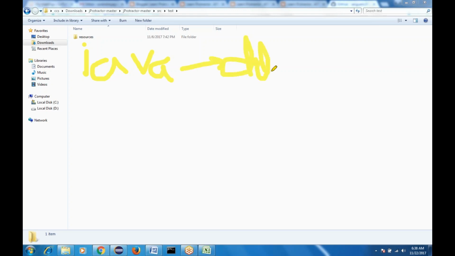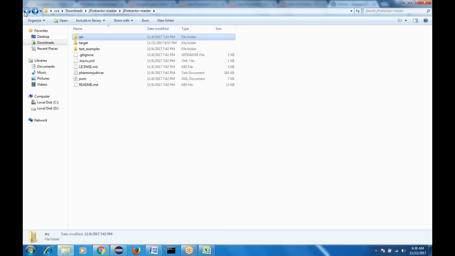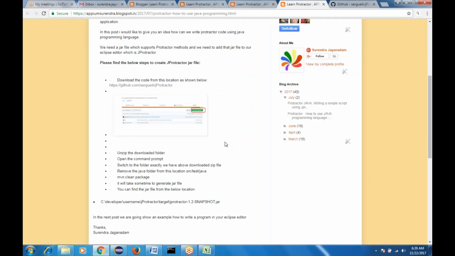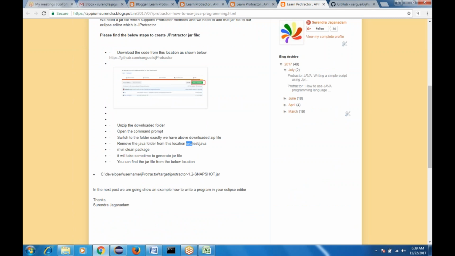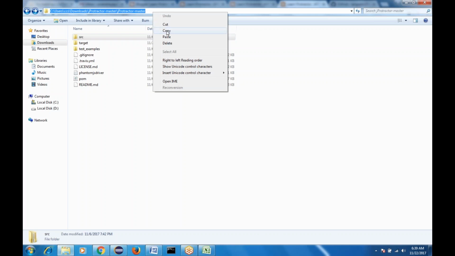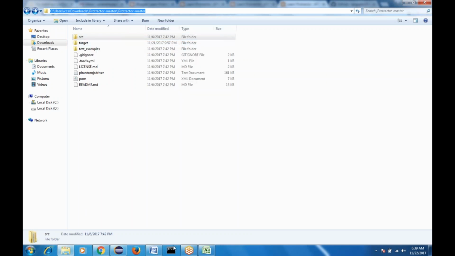Delete that particular Java folder. Under the src, under the test, you need to delete that Java folder. If you observe the blog, I have given the root directory: under the src, there is a test folder, in which is Java. Delete that folder. Great, so we are up to here. Copy the folder location. I just copied the folder location.